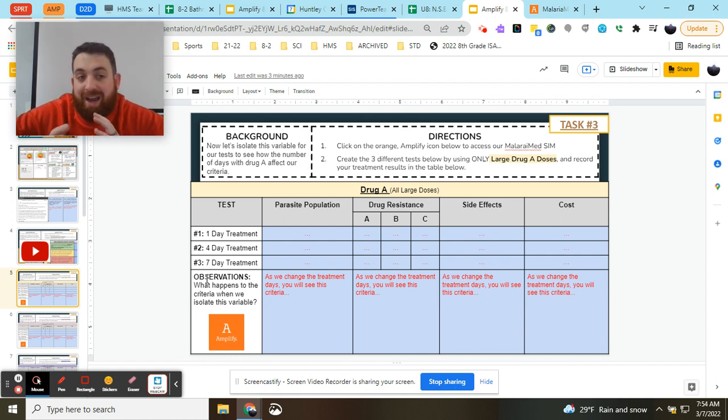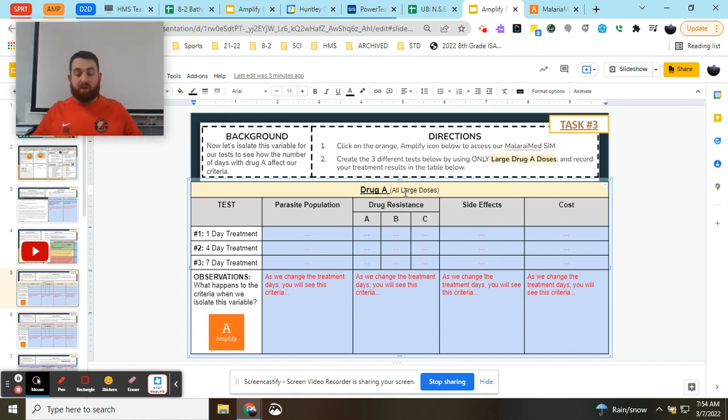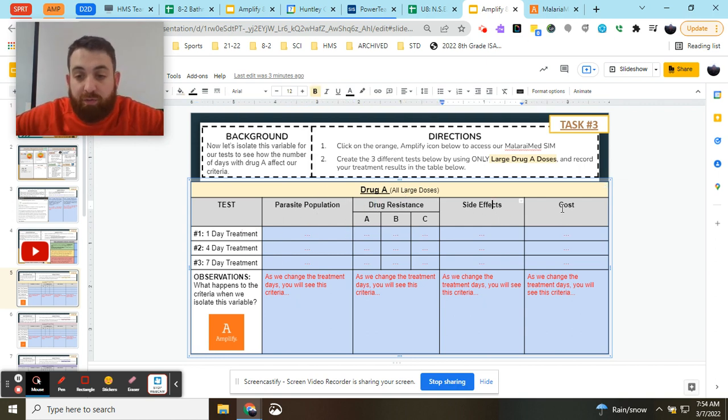We're going to change that variable a little bit, but we're going to keep all the others the same. So we're going to be creating a 1-day treatment with drug A that has a large dose, a 4-day treatment with drug A that has a large dose, and a 7-day treatment with drug A that has a large dose. Notice we're isolating the number of days to see how the number of days affects our treatments. We're keeping the drugs the same. We're keeping the size of the dose the same. We do this to see how days affect the 1, 2, 3, 4 criteria of our treatment: the parasite population, the resistance, side effect, and cost.